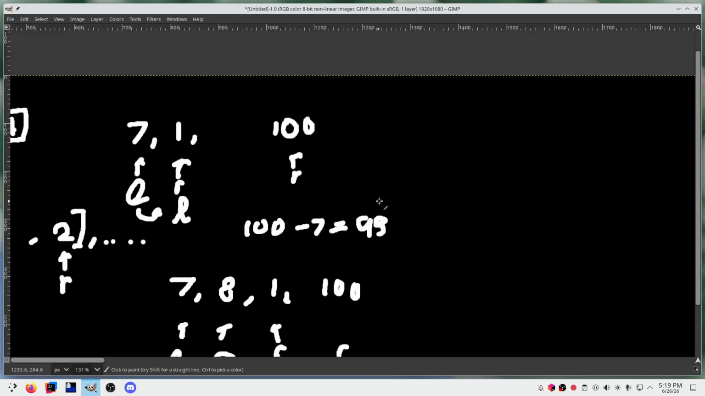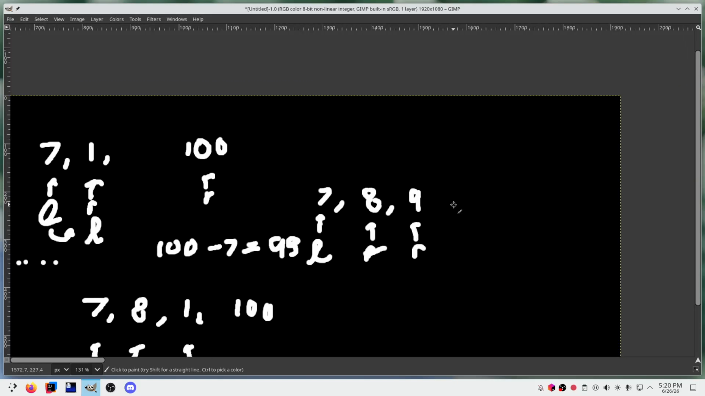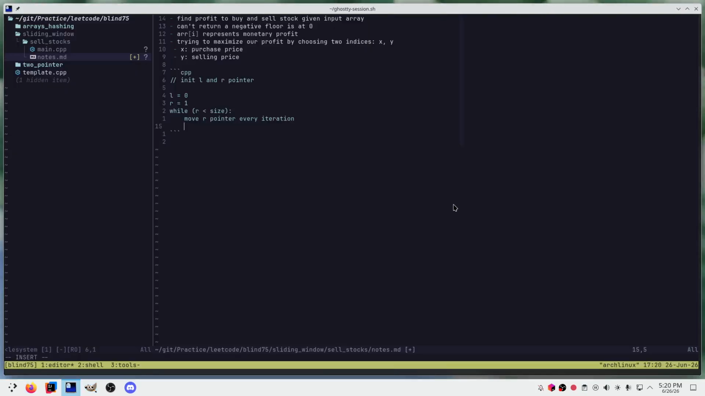So because if the profit is positive, and L is going to be pointing to the lowest possible number within our profit interval, then R should do the opposite and point to the highest number possible in our max interval range to get us the max profit. So that does make sense. So move R.